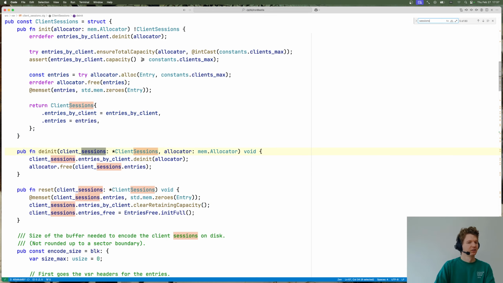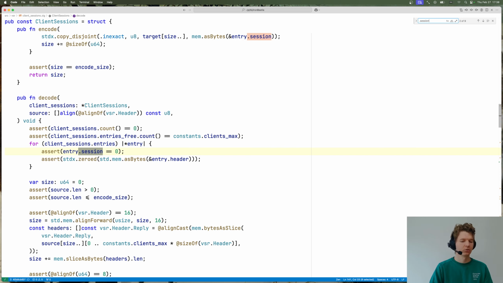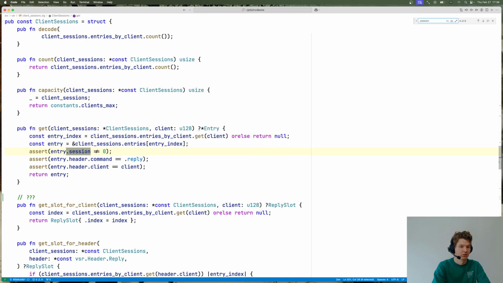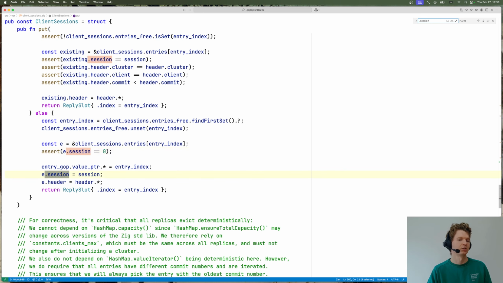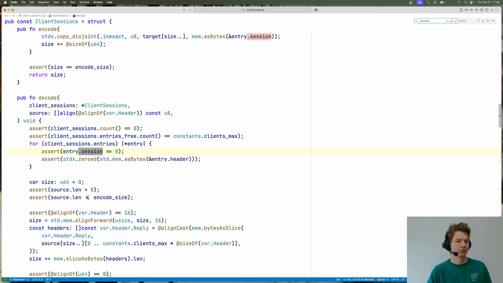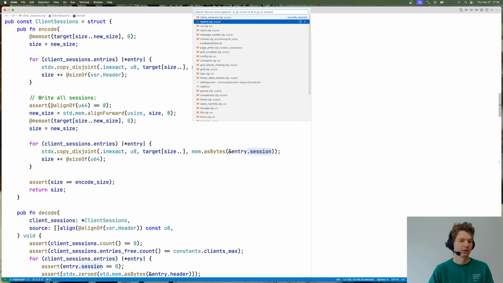Okay. So I think we actually are not using sessions anywhere. We use sessions only for assertions. So session is essentially the commit number for the register request, and that's literally it. There is no other reason. There is no physical reason for sessions to exist.